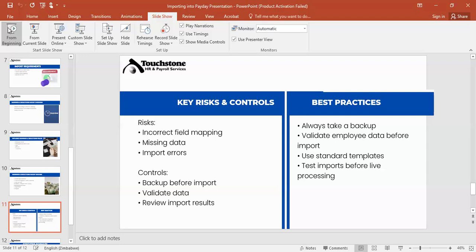And what are the best practices? You should always take the backup and validate your employee data. And always make sure that you use standard templates and test the imports before leaving processing.